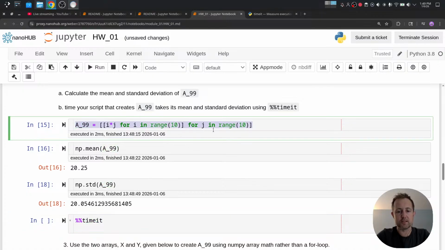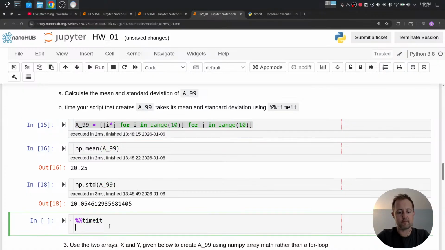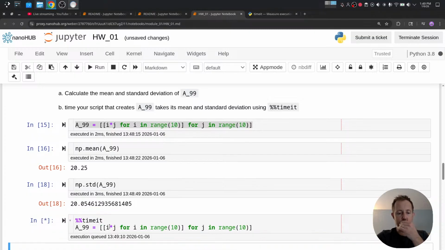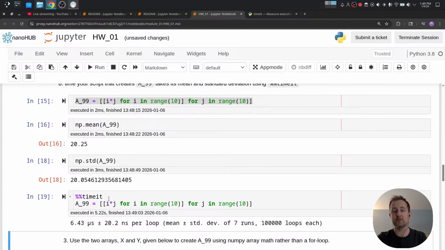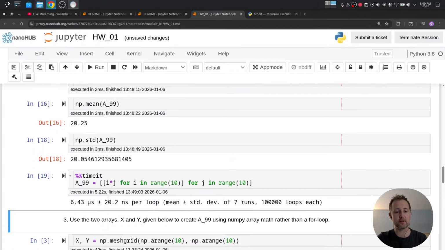I'm gonna just take this and run it here. And I'm only looking at that creating A99 because mean and standard deviation, those are going to be the same time, whether it's NumPy is going to immediately put it into an array and then run the calculation. So this took 6.5 microseconds. Again, not a lot of time. It took longer to type it and send it back and forth than it did to calculate it.